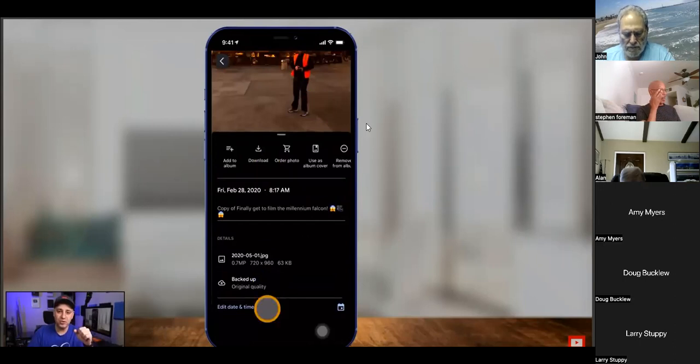So it knows the date and time it was taken, it knows my description, it knows my location, and it knows probably who's in the picture again, which I showed you with that recognition of creating those different folders. And at any time, I could change any of that, including editing the date and time over here. And that's your introduction to Google Photos.